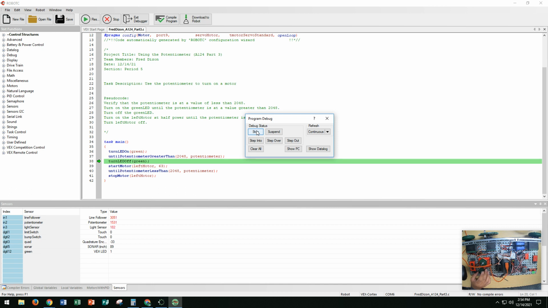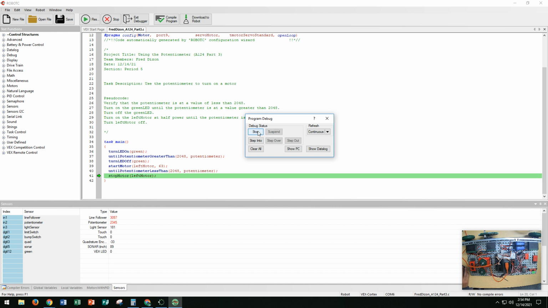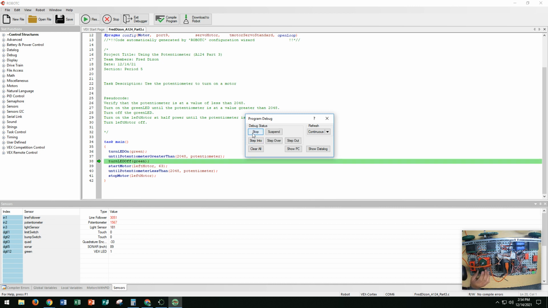I'm going to move the potentiometer from 1500, 1007, 1900, 2048. Oops, nothing turned on. So let's see. Oh, there you go. I didn't press start, I believe. Okay, I'm going to press start. I probably did not press start. Oh, so it's skipping.